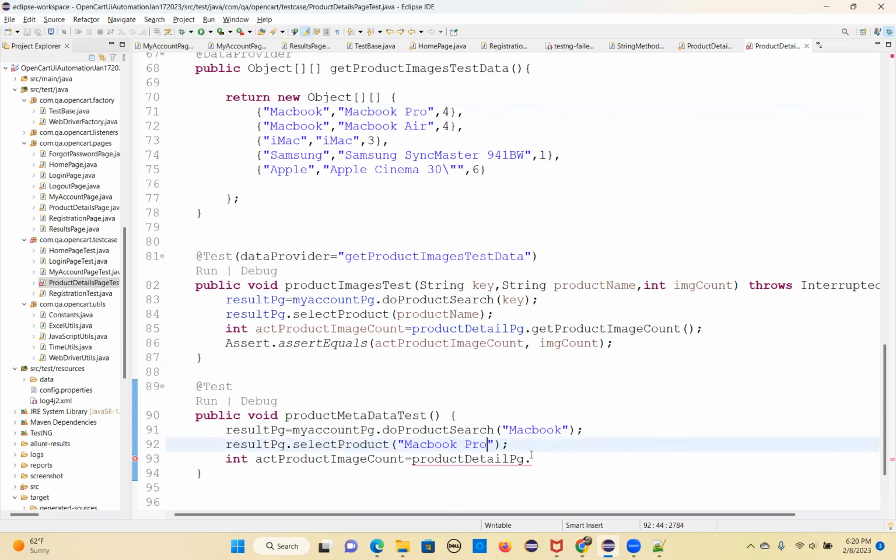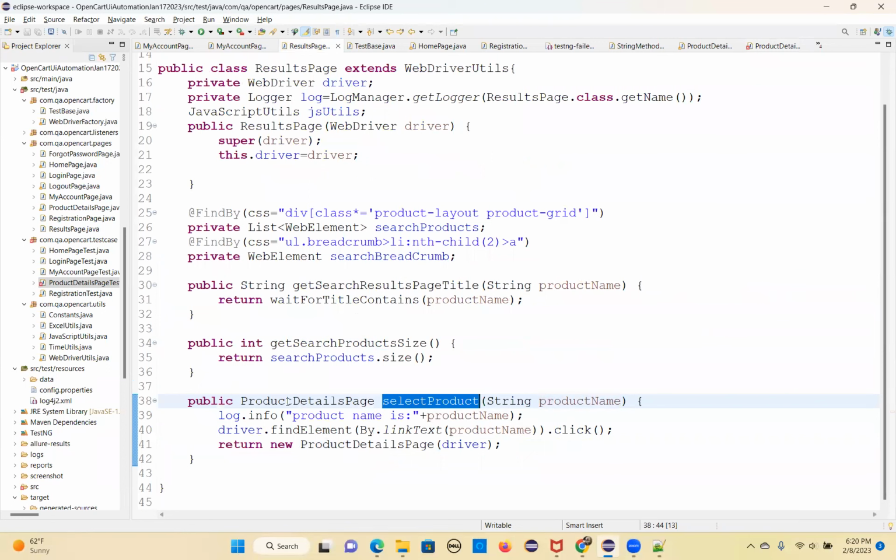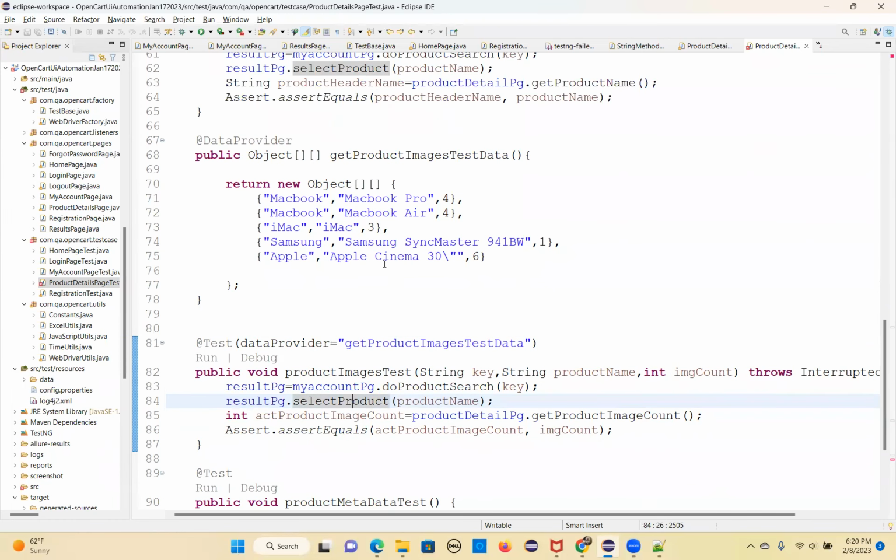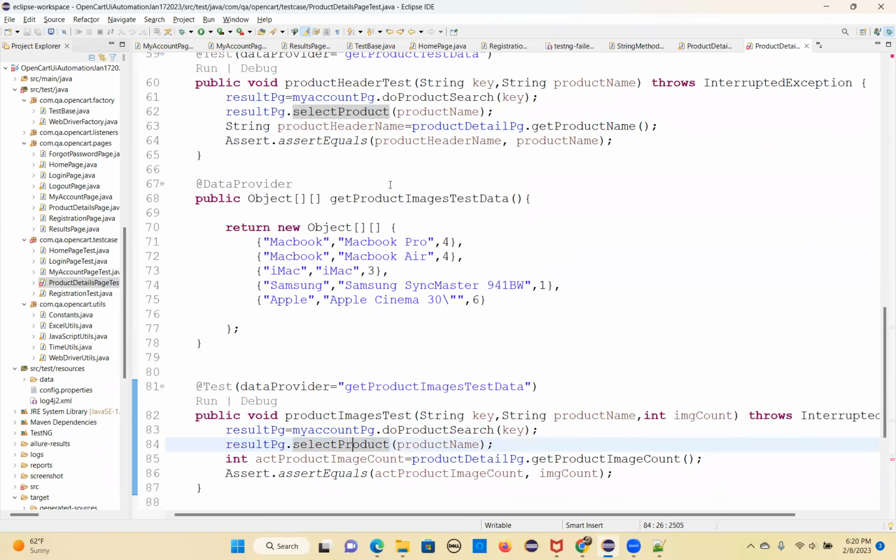MacBook Pro. Okay. So once you select, you will get into the product details page, right? And you have to basically use this select product method. What data type is it returning? It is returning a product details page. See, we didn't write a return type. This return type you have to write. All this we are missing here, the return type. Select product is returning a product details object.